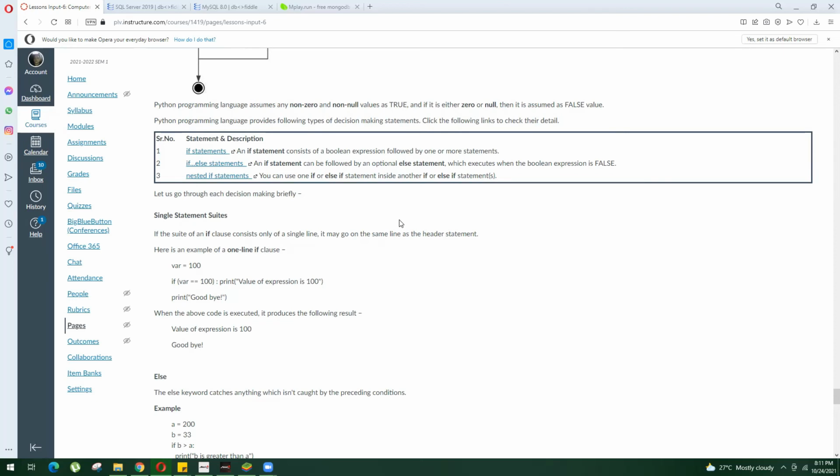Python programming language provides the following types of decision-making statements. The if statement. An if statement consists of a Boolean expression followed by one or more statements. The if-else statement. It is an if statement followed by an optional else statement which executes when the Boolean expression is false. We also have the nested if statement. You can use one if or else if statement inside another if or else if.